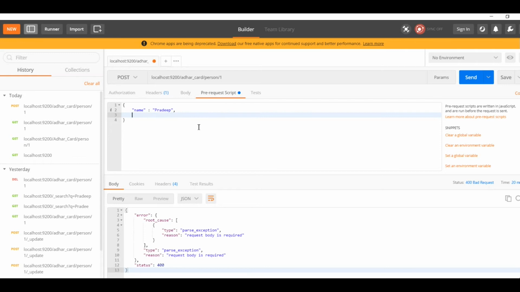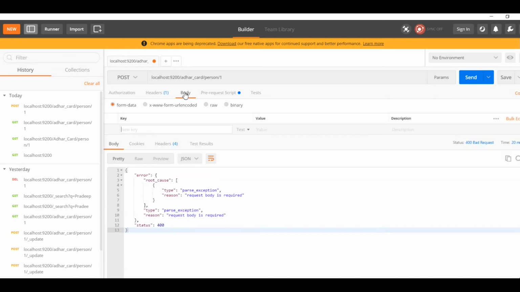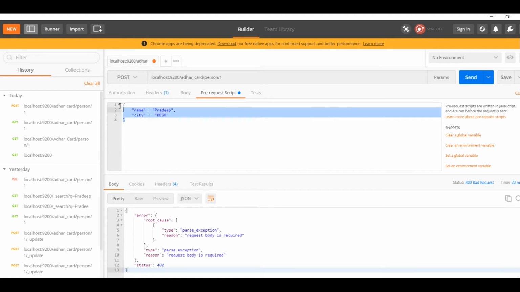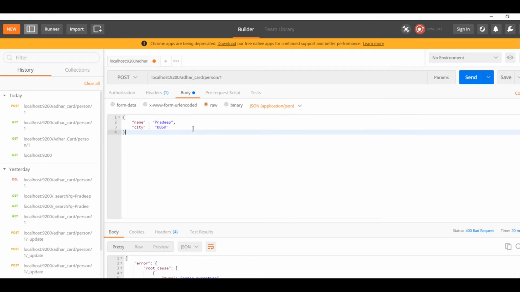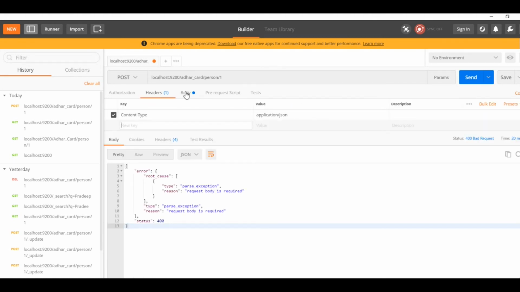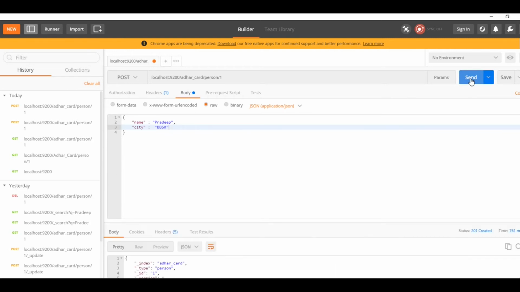Then I'm from the city BBSR, Bhubaneswar. Sorry, no need to give it here. We have to pass the data inside the body. Wrong place, I'm sorry for that. I put it in the wrong place. So here it is, the data is entered.